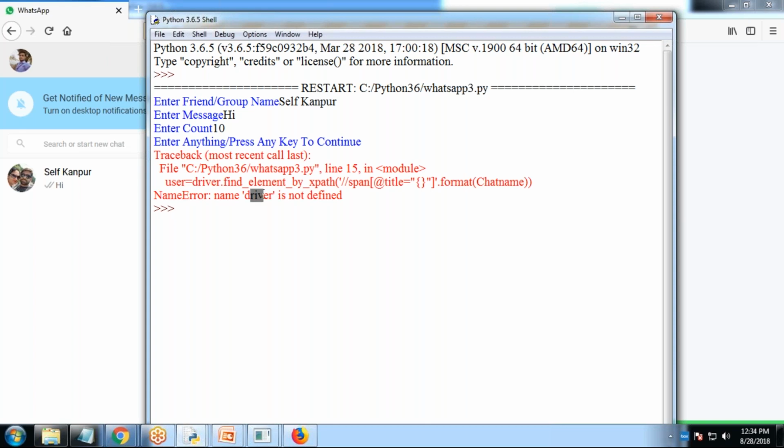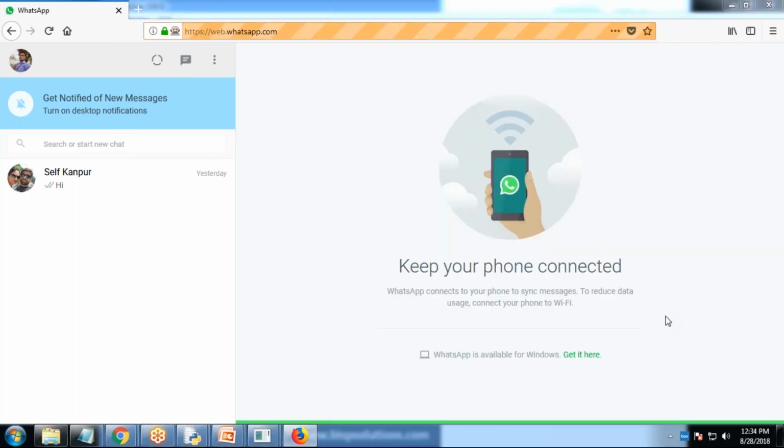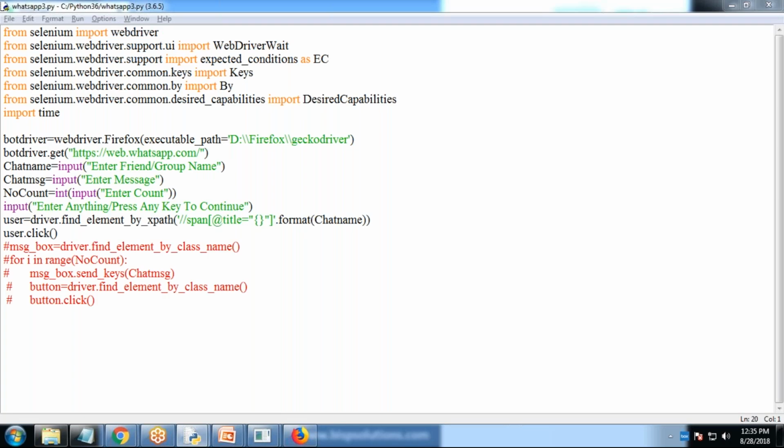Not an issue about it, driver is not configured, so that's why driver is not defined. Not an issue with that, we'll take care of that. But right now what we're going to do is we need to look for the name over there, because the requirement is we need to extract the message box.